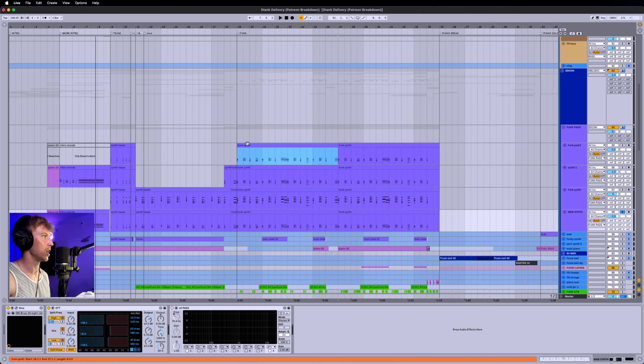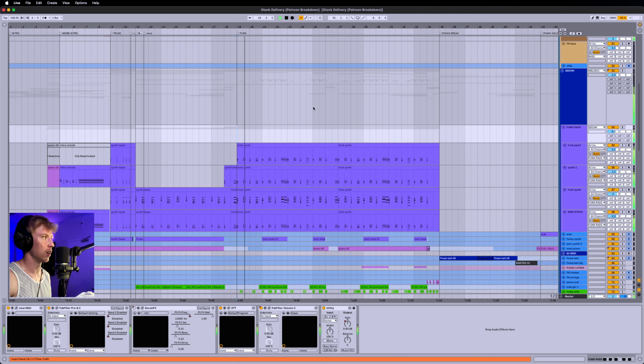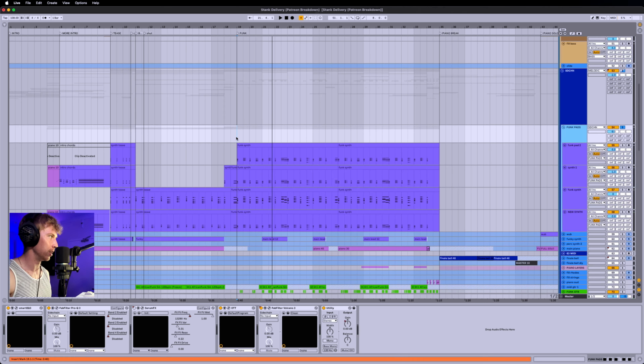Let's get to a section right here, like where the drums really come in. So just those funk pads, we've got all 4 of them layered right here. This is what it sounds like.